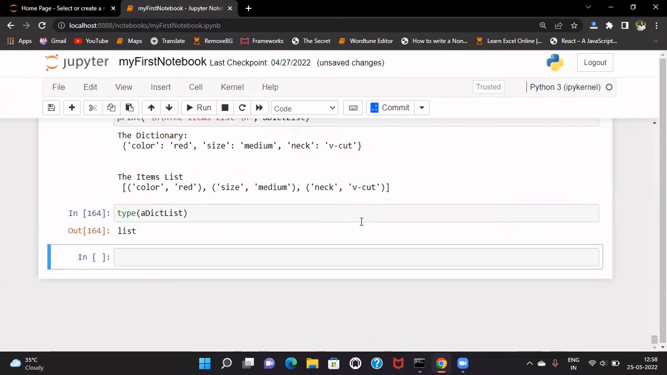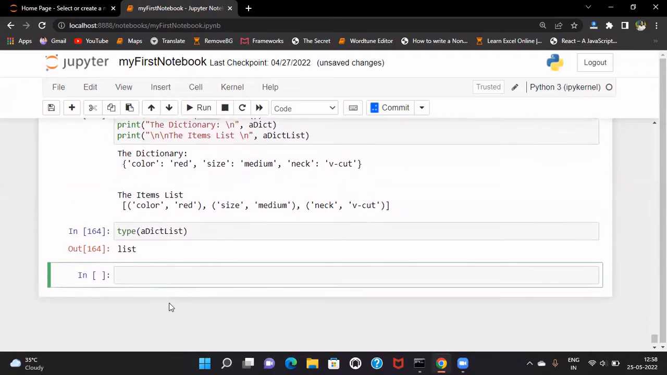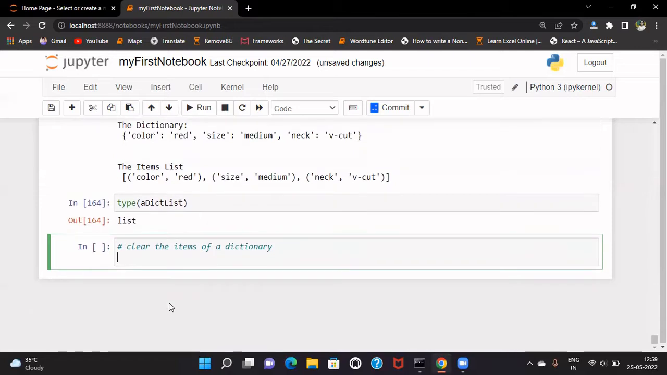Now we will look into a few more methods of dictionary. One of them is clear, which clears the items of a dictionary. If we want to remove all the items from a dictionary, then what should we do? We can use this clear method. Let me show you how we can do that.